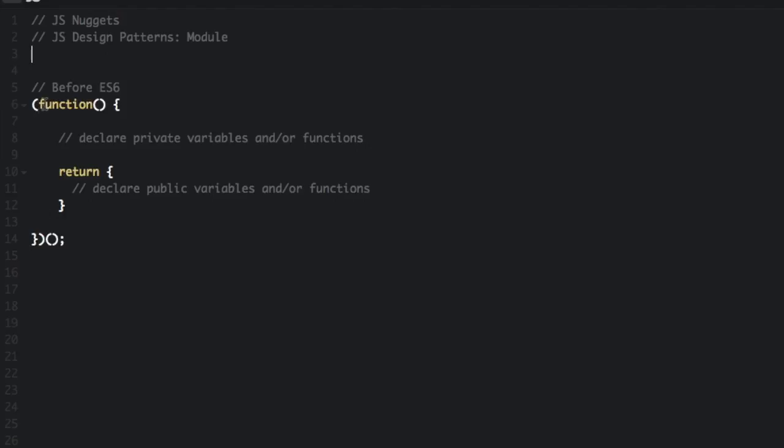You would declare this function, you would have the private variables or functions up here, and then you would return what you wanted your public variables or functions to be, and then it would just be immediately invoked right here. This is just a closure that returns an object. I'm not going to go into much detail about this because there is a new way to do it.